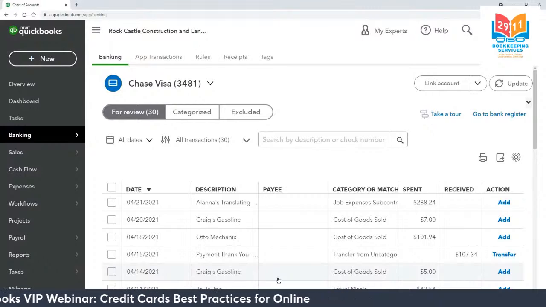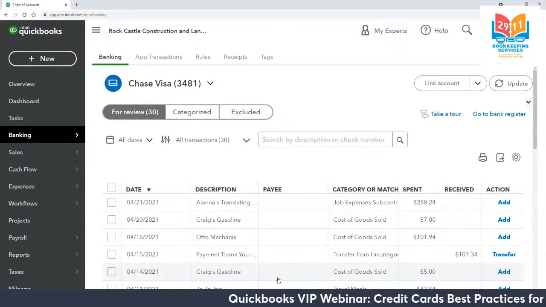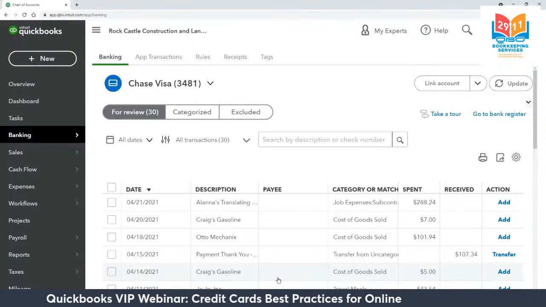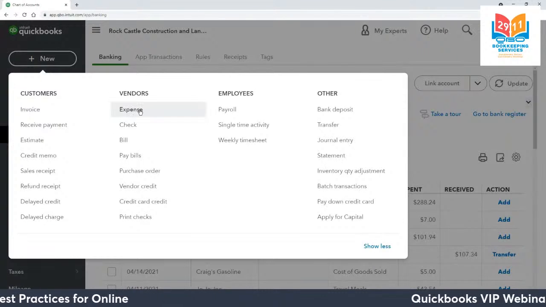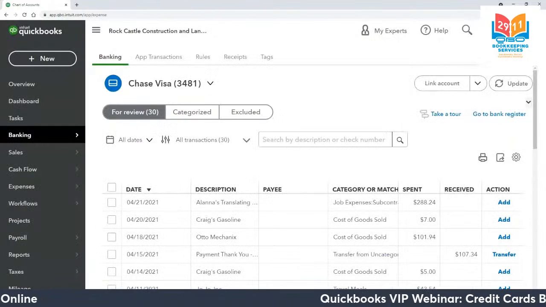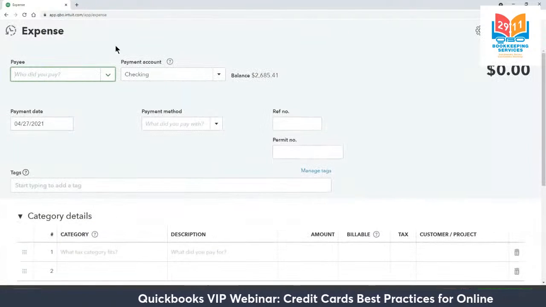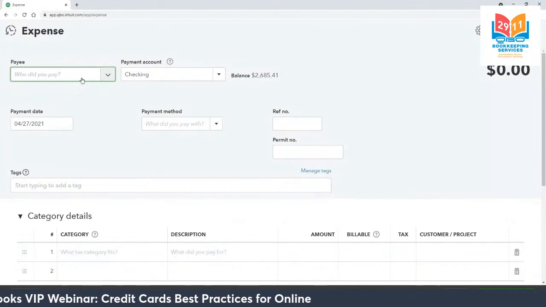You have to take an additional step. And the additional step is to tell QuickBooks more about what these transactions were for, and then add them in. Now, you don't have to use this process. If you want to, you could go up here to the New button and choose Expense. And you can manually do this. So if you chose not to download transactions, you absolutely could do this.